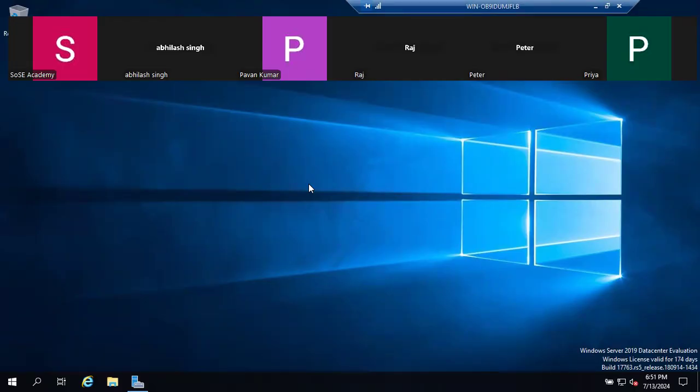Default means it's a standalone instance. All are standalone only. Default is also standalone, named is also standalone. Main difference: the default instance takes the computer name, and for a named instance we provide the name. Yes, the default instance will take the computer name. No need to give any instance name. For a named instance, we have to give the name of the instance, guys. So that is the main difference between default and named.